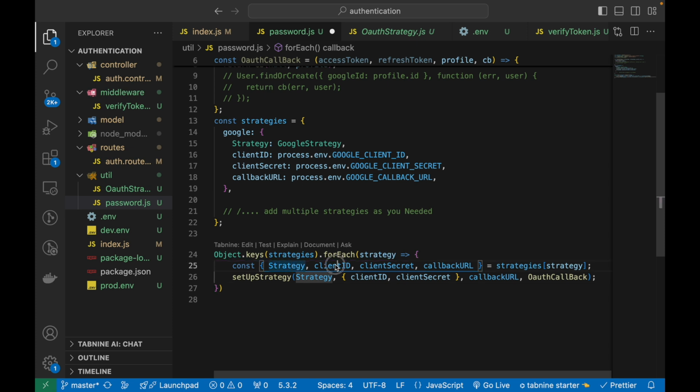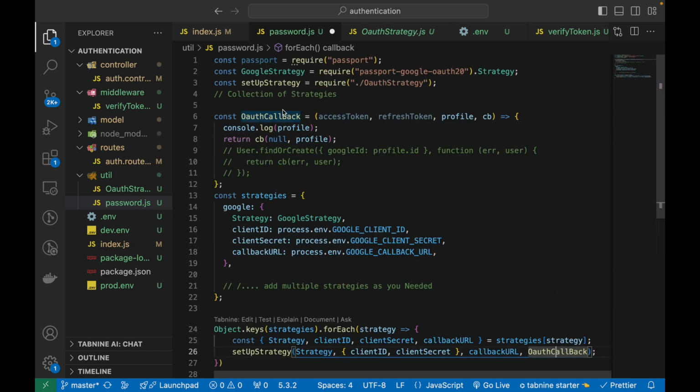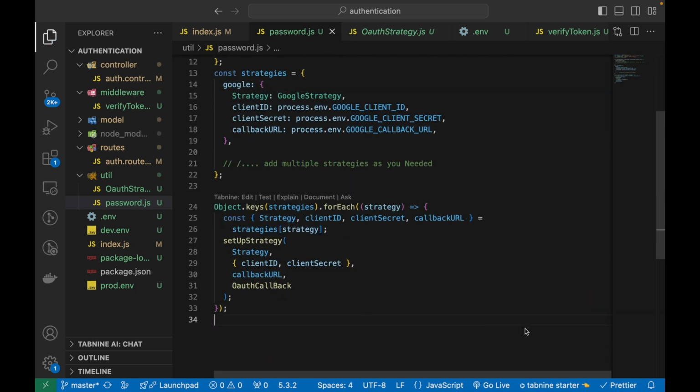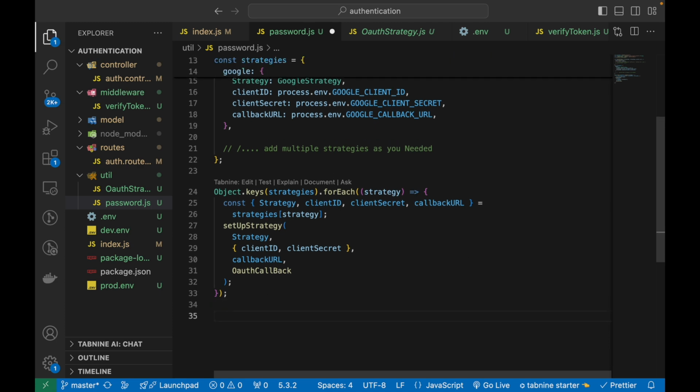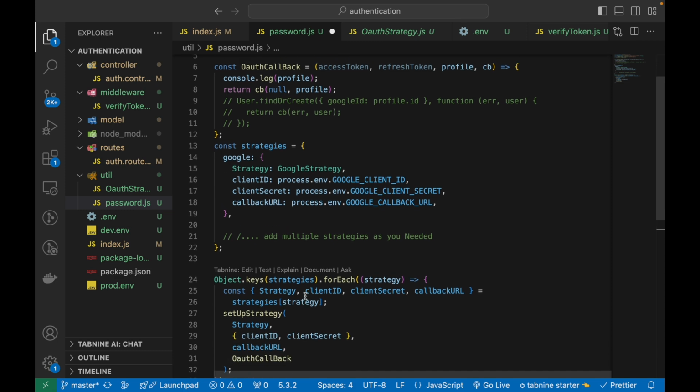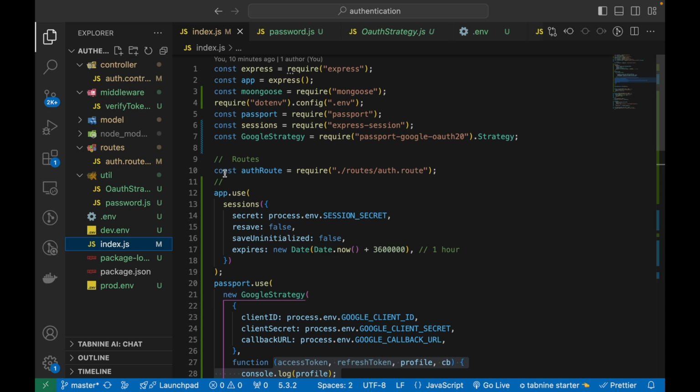Let's destructure strategy, client id, callback URL, and strategies from this strategy, and then pass this whole bunch of strategies inside this function. We need one object, the credentials object, the callback URL, and this auth callback function. Only this much, and we have to just use the whole. Now we don't need any password here.